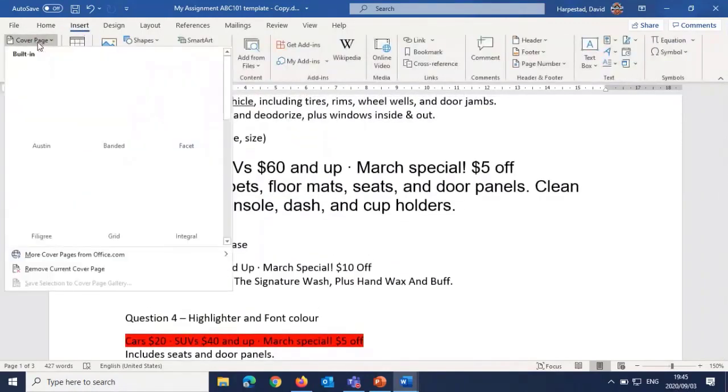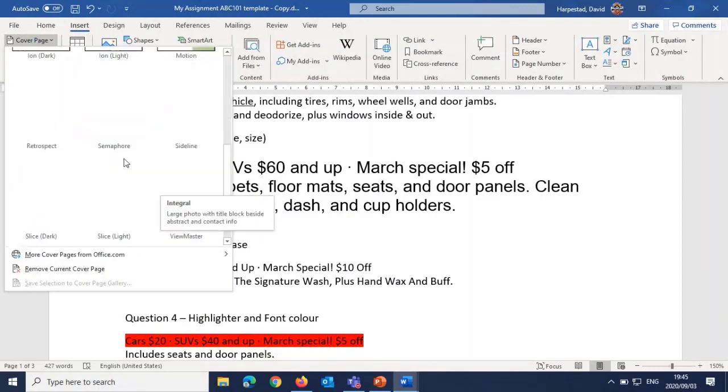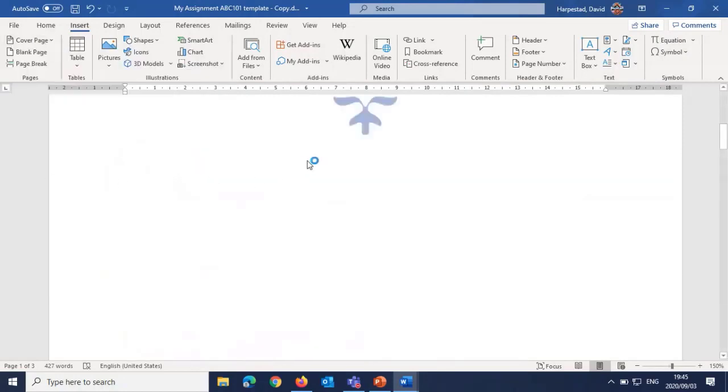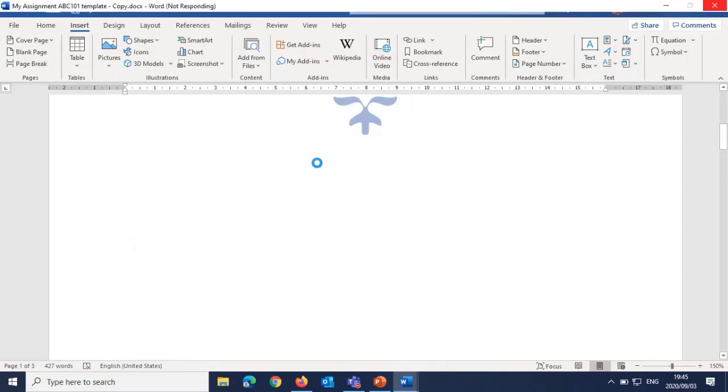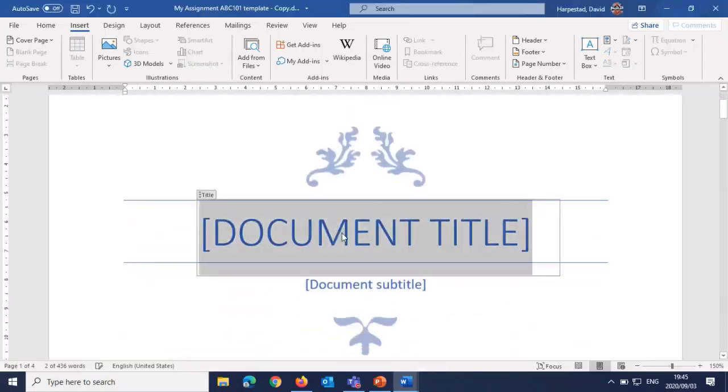Insert, cover page, and then it's going to bring up all the different types of cover pages that you can get and download as well. But in my case, I'm just going to take one of these ones, nice and simple. Give it a few seconds to insert. It might be downloading in the background, so just be patient with it. Don't just start clicking because it might crash the application. And there we go. So now you can give it a document title.